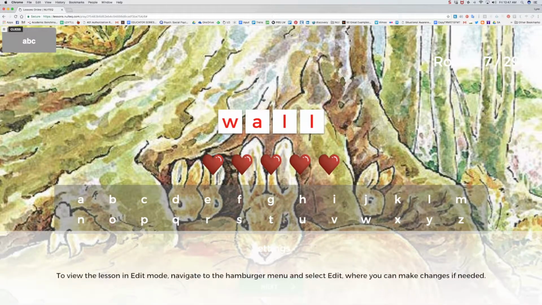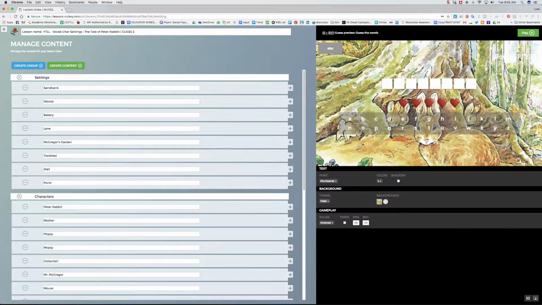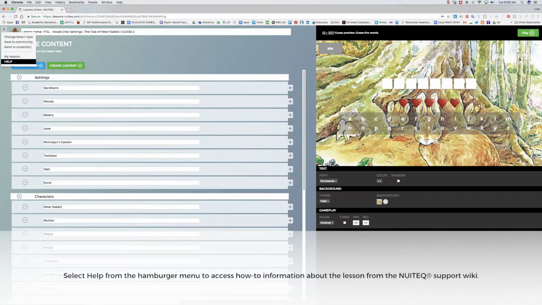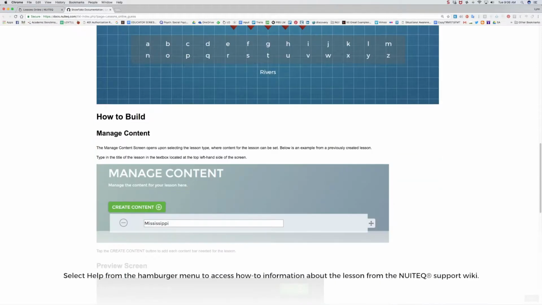To view the lesson in edit mode, navigate to the hamburger menu and select Edit. Here you can make changes if needed. Return to the hamburger menu where you have several options. Select Help to review how-to information about the guest lesson type from the NuiTech Support Wiki.